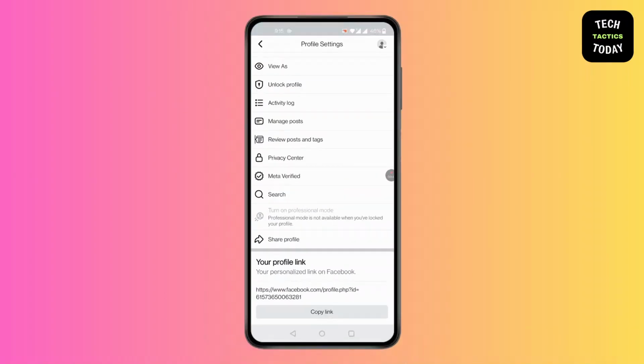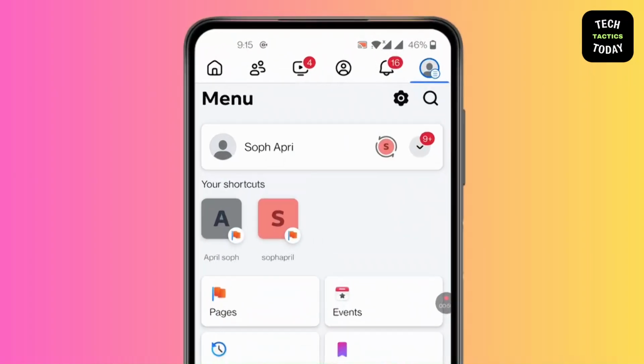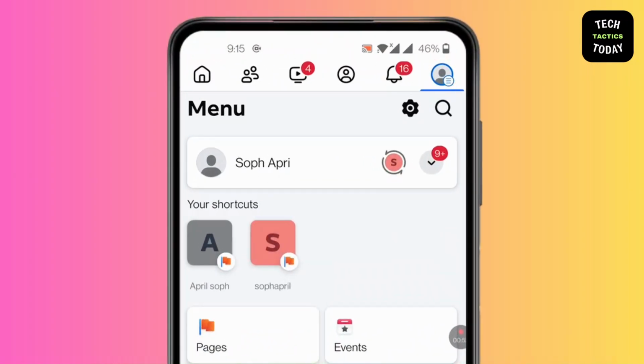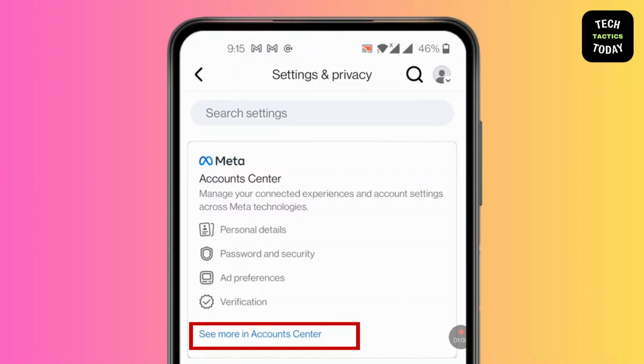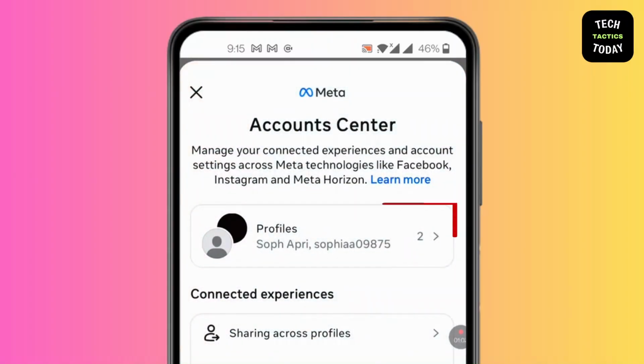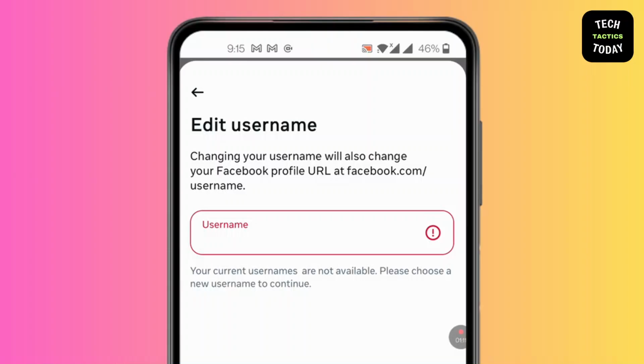And to find username, simply go back, click on three lines on top right, and then go to settings. After you're in settings, you'll find this kind of screen pop up. Click on account center, then click on profiles. Click on Facebook. In here you'll find your username below name.